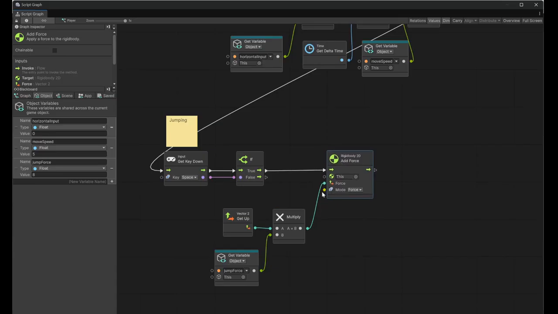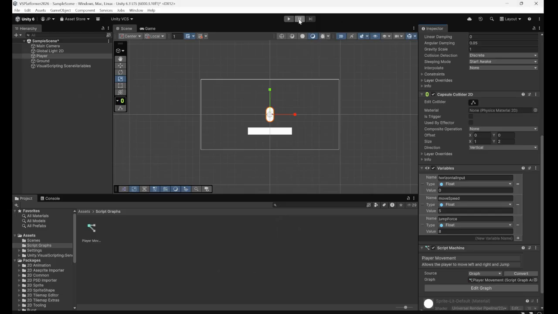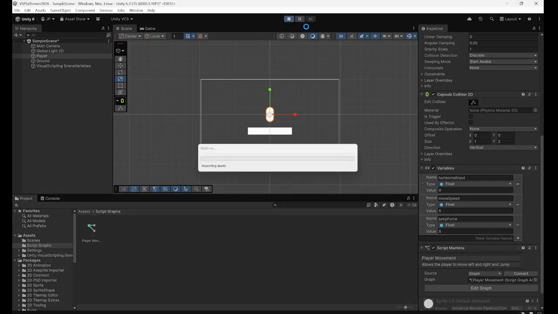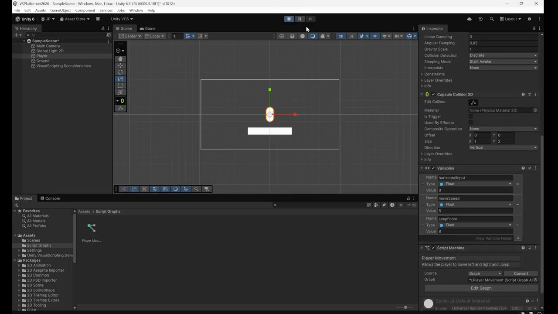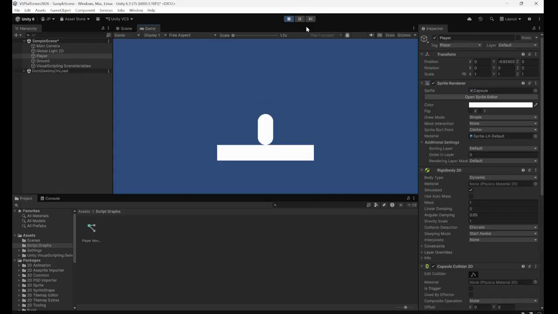And now it's asking what kind of force we want to add. We want to add impulse force. That's the sudden burst of force that we could use for jumping. Okay, that should let us jump. Let's try it out. Okay, I'm falling, still moving left and right, and let's go ahead and press the spacebar. There we go, I've got a jump.